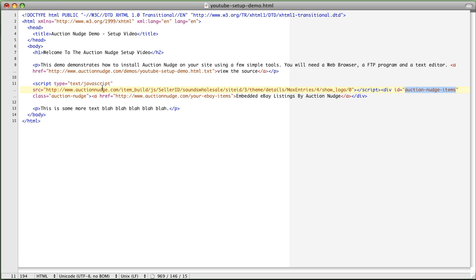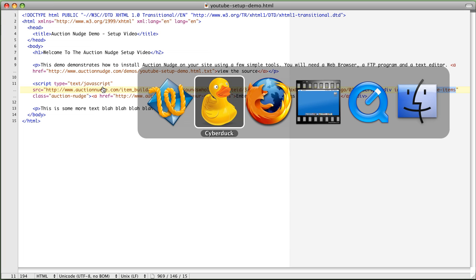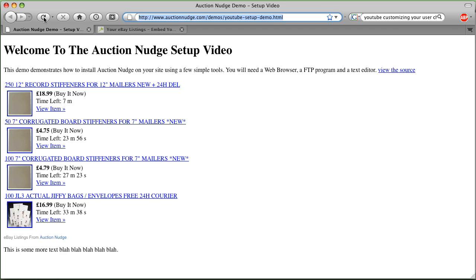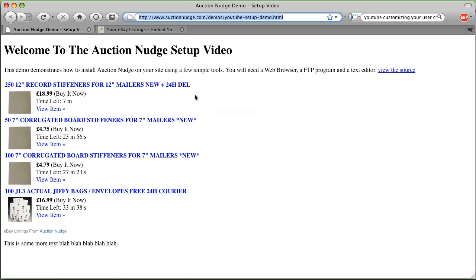So if we just save this now and then go over to Firefox, refresh the page, there you go, straight away we've got our active eBay listings embedded in the page, and this is a live feed, so this will keep up to date with your active listings.